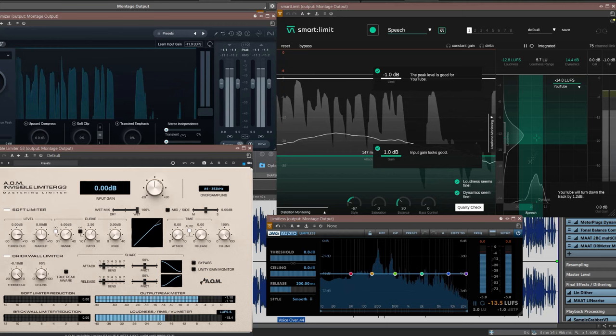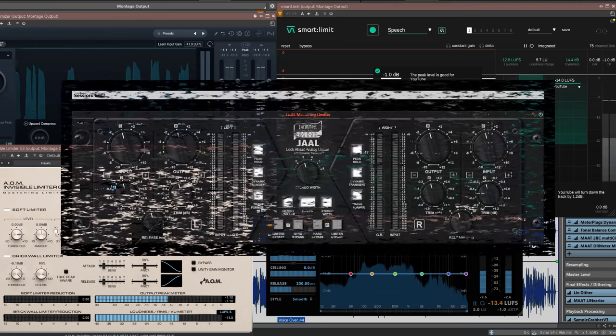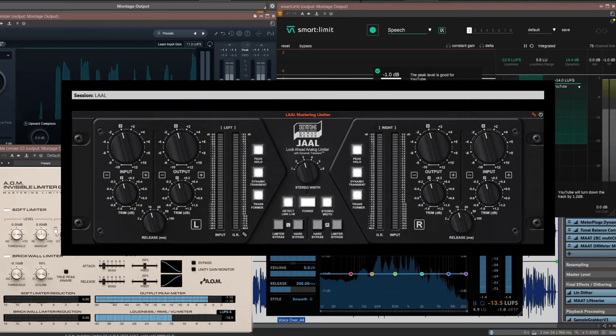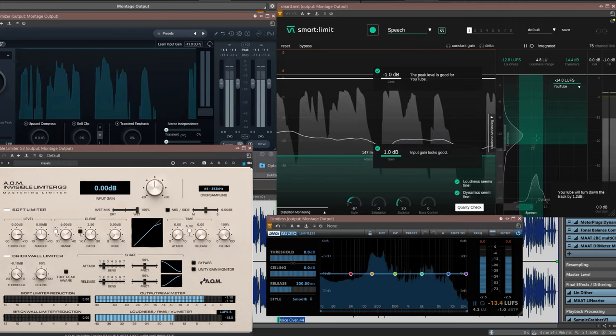In the case of LAL from Harm Audio, one of its standout features is its fully analog 0.2 millisecond delay line, enabling a look-ahead ability. This allows the detection circuit to react swiftly to even the fastest peaks, ensuring effective limiting with minimal side effects while preserving sound quality.